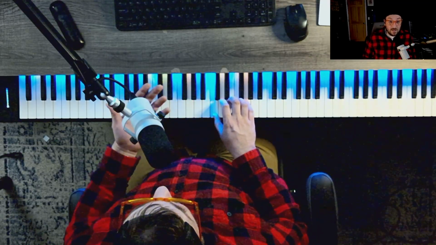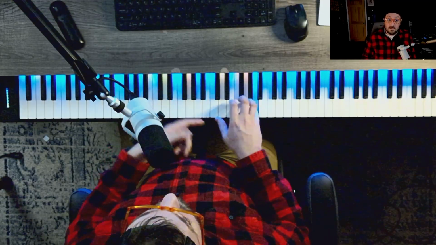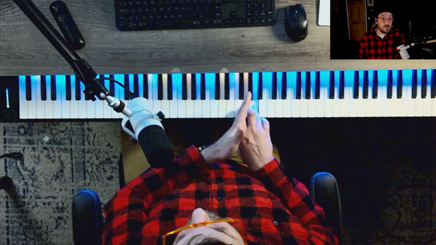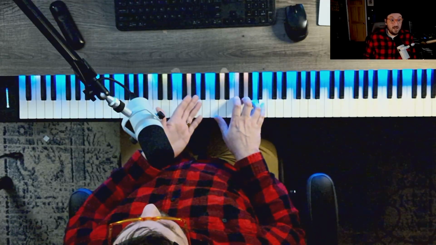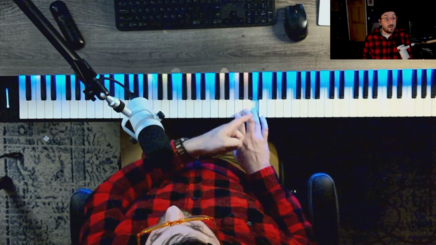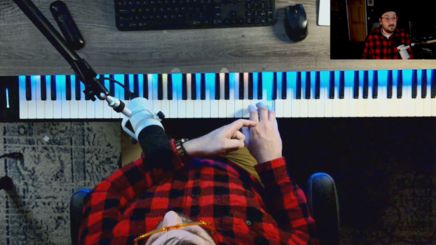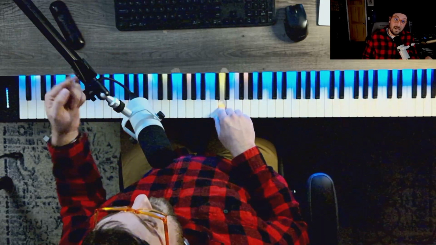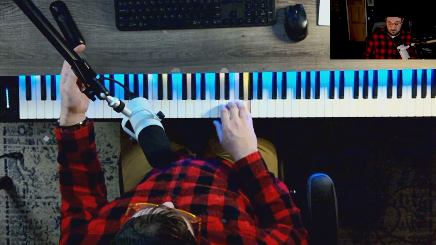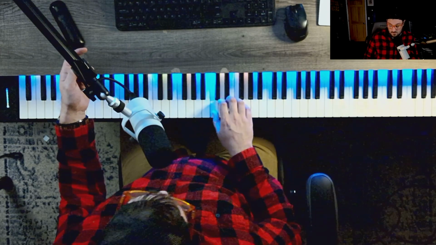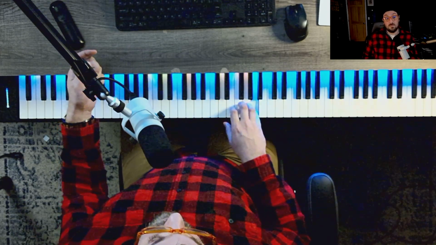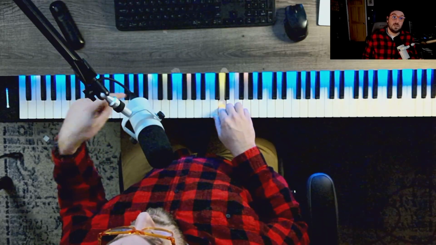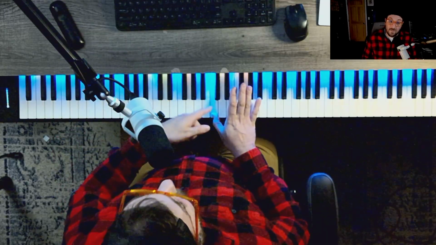The next phrase, we've now ventured further away from home. That's the farthest we've gotten, right? We started at C, the first phrase only goes to G, now we're at A. And now we're back home again. And we're back again on that same pitch.